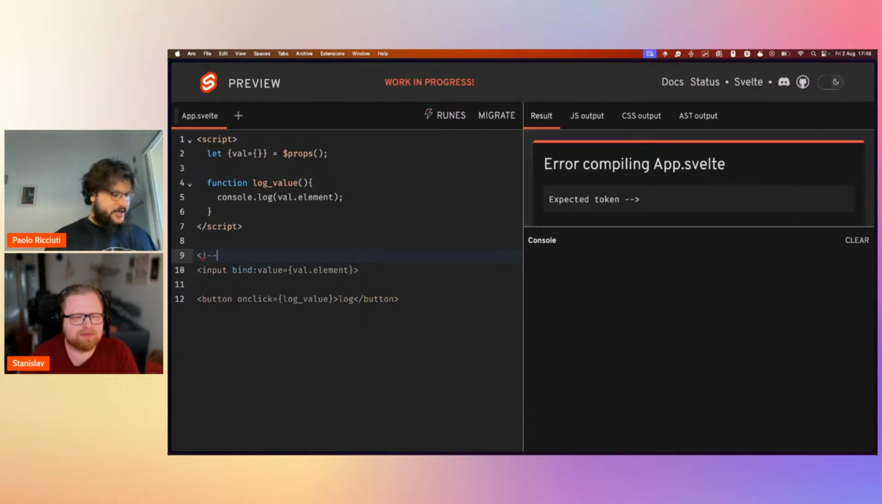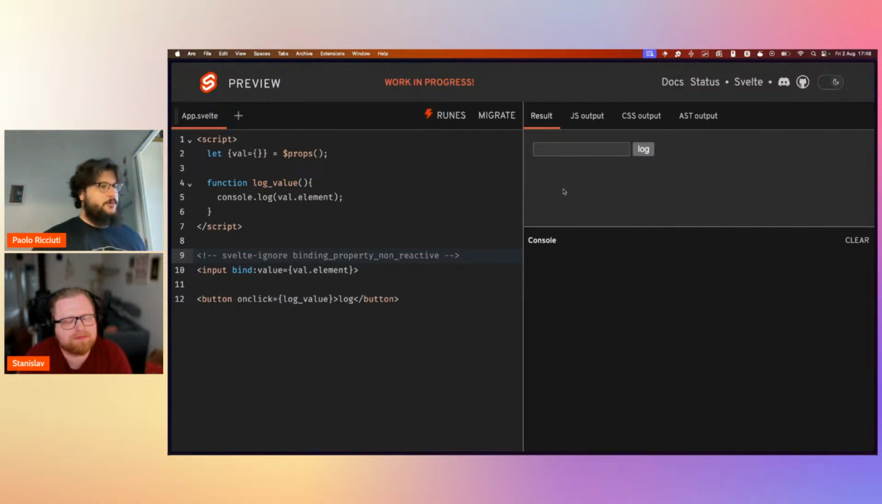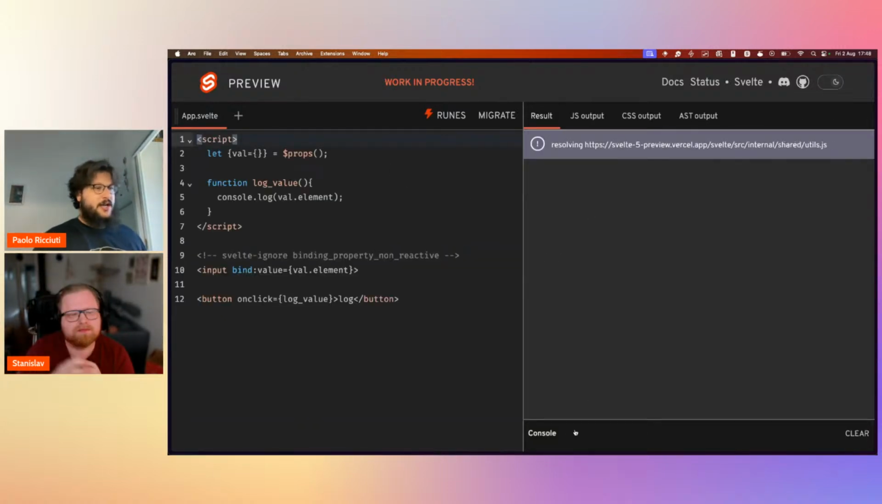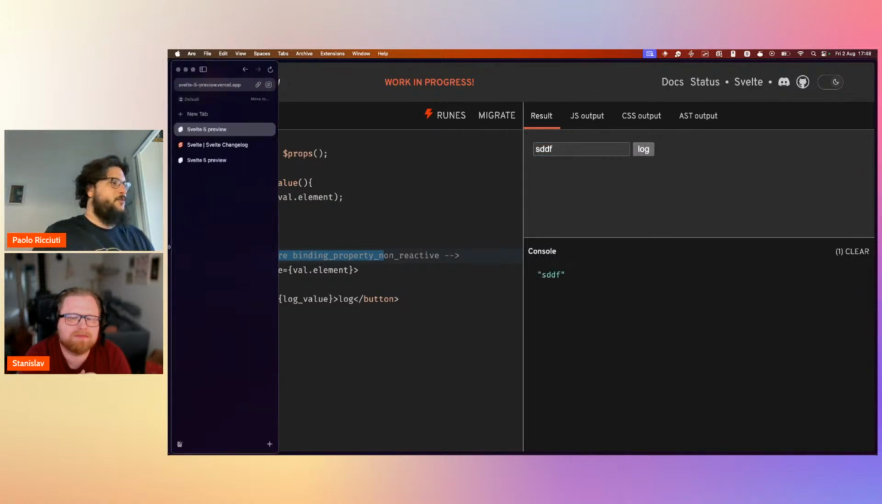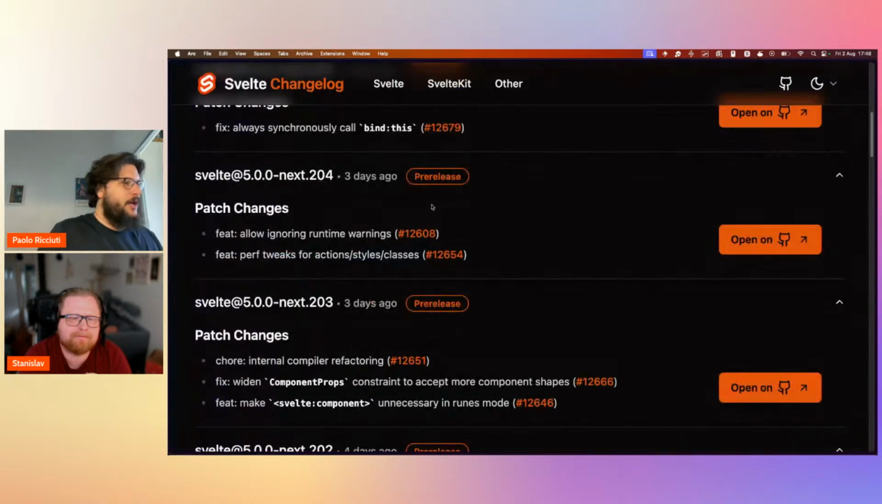You can do svelte-ignore, and then you pass the thing that you want to ignore. So in this case, if you refresh the page, there's no console warning that tells you this thing. So you're telling Svelte, don't worry, I know what I'm doing, and so you can avoid a warning. Pretty cool. And this is true for basically every runtime warning that you can get.